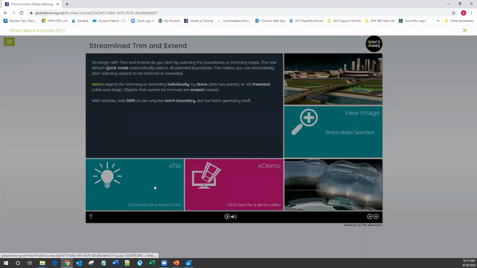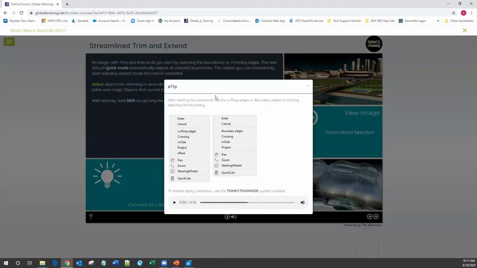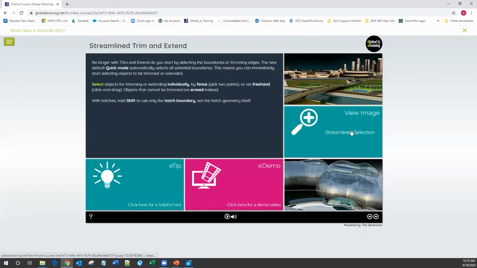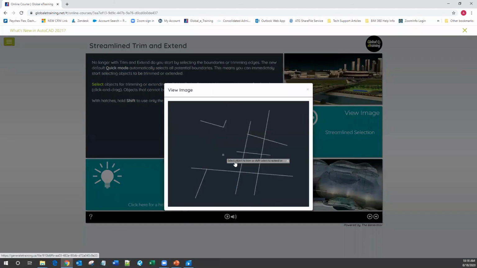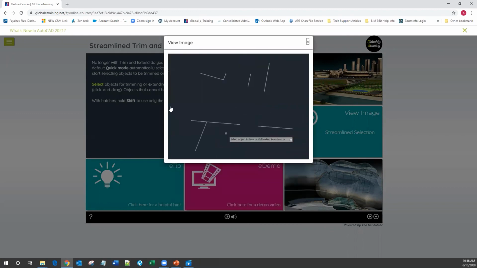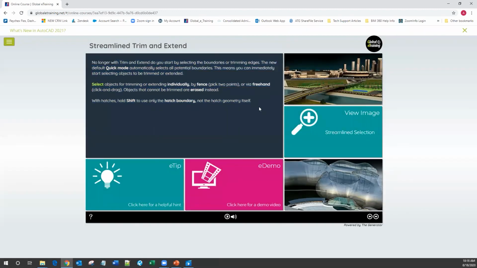So the e-tips are just kind of additional information and some print screens. And if you want this speaker to read it to you, you can hit play. And you can close it with the X. The view image is a print screen. Oh, well now they have actual little videos. That's a new thing too, which is pretty cool. And so this basically just shows you what the speaker is talking about on this content.